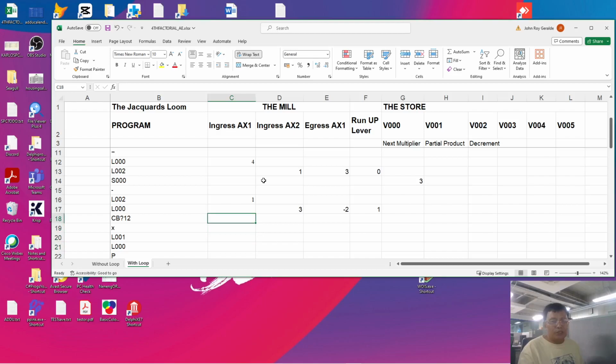CB with a question mark is conditional, which means that it will only count backwards if the run-up lever is 1. Since it is 1, it will count backwards. Now the documentation of the analytical engine states that we start counting at the command right after the CB. So we'll do a count backwards 12.